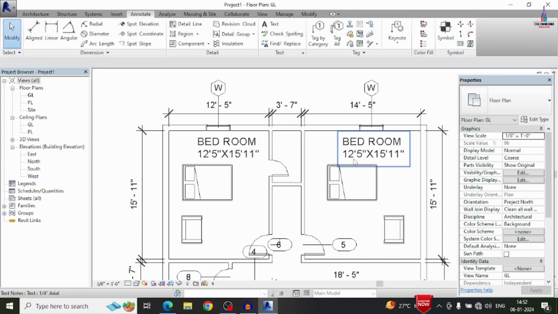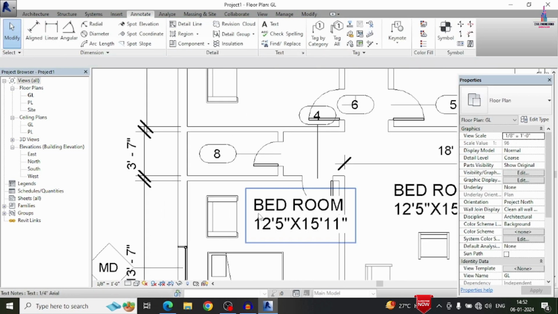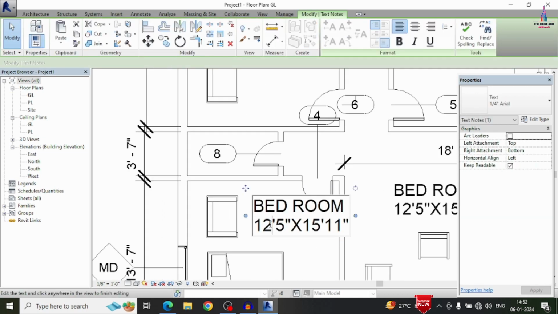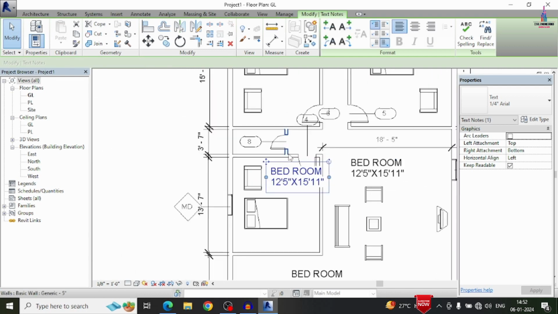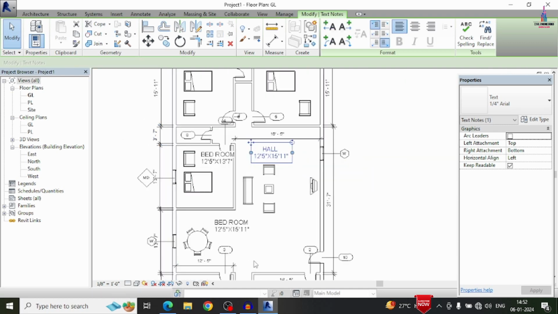So this is the bedroom. Again it has dimensions of 14 feet 5 inches cross 15 feet 11 inches, the same dimensions. Again in the same process we will select this bedroom, which has horizontal dimensions of approximately 12 feet 5 inches and height of approximately 13 feet 7 inches. We will change here. You can change the dimensions according to your consideration. This is the hall, not the bedroom. I am changing that to hall. You can adjust the dimensions here like this. Now in the same process you can change the text according to your consideration.